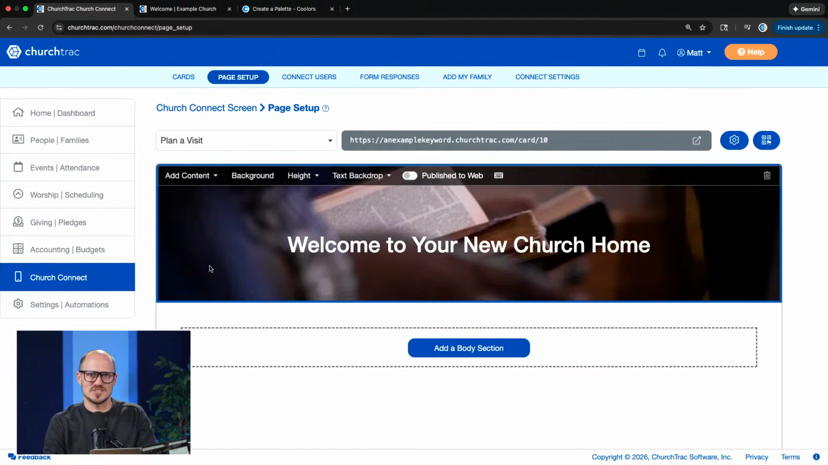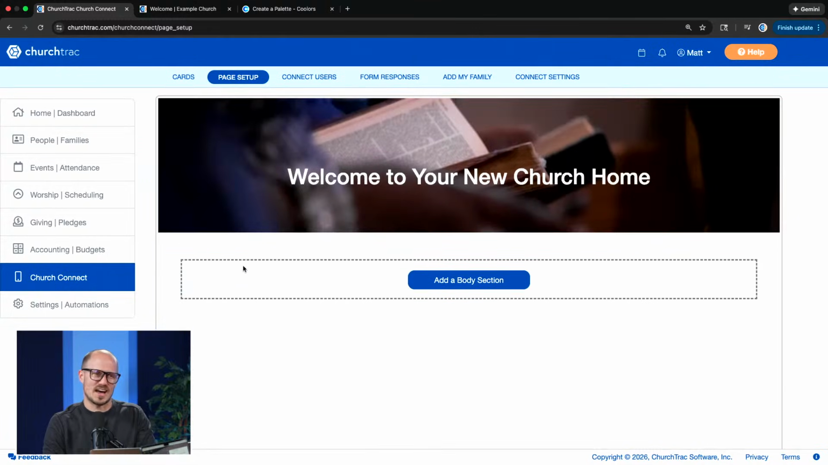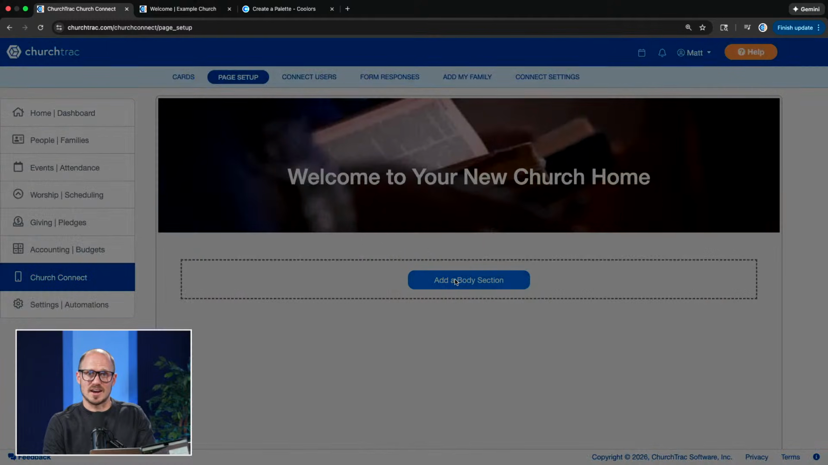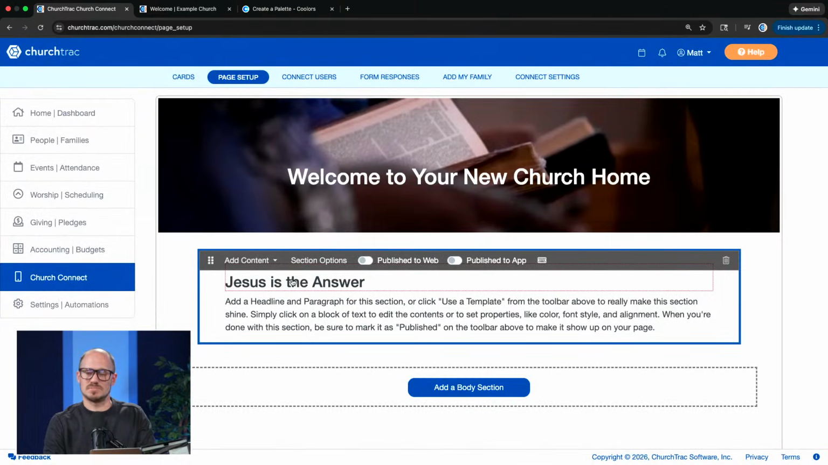I can make other changes here. Obviously, you all know exactly how that works. We've illustrated how to make changes to these sections. But from here, I can add another body section and start plugging away at sharing what people can expect. Whatever information I want to convey to people in this plan a visit page, I can go ahead and share that here and type it out, maybe pick different templates to make it look great. You all obviously know what you need to say on these pages, so I'm going to let you do the work of that when you get to it.